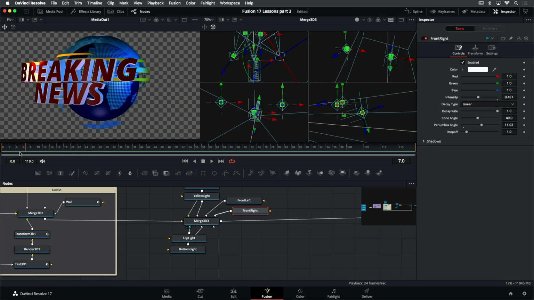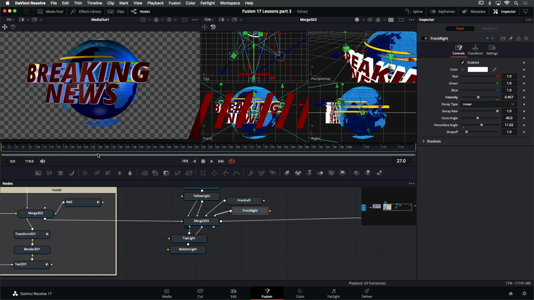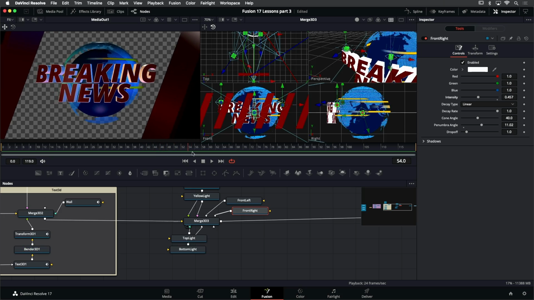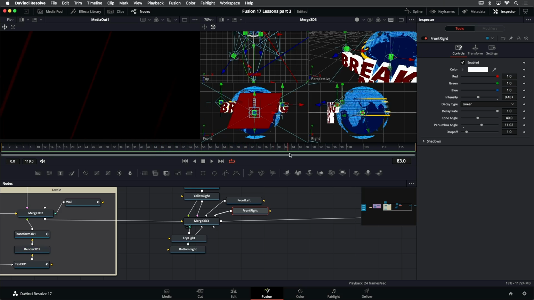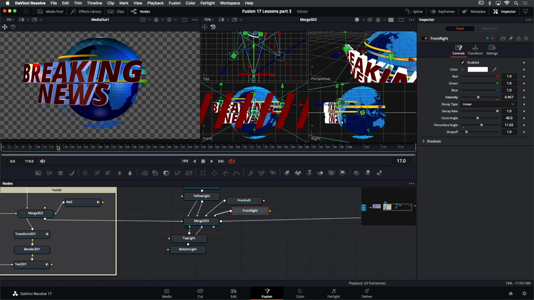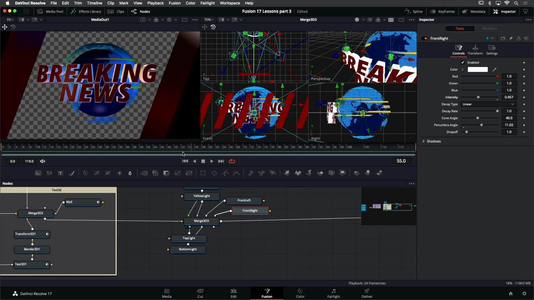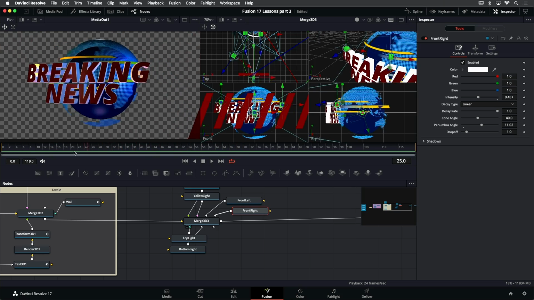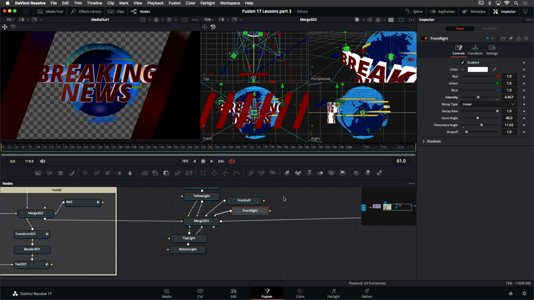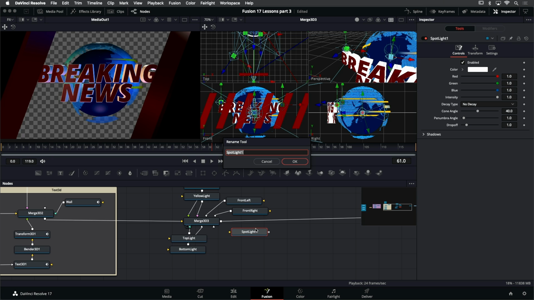And now if we scrub our timeline, we can see that now we've started to give a little life to our animation using some lights. Just 2 more lights to add. Let's go ahead and add a backlight. We're going to use another spotlight, and let's rename that and call it backlight.